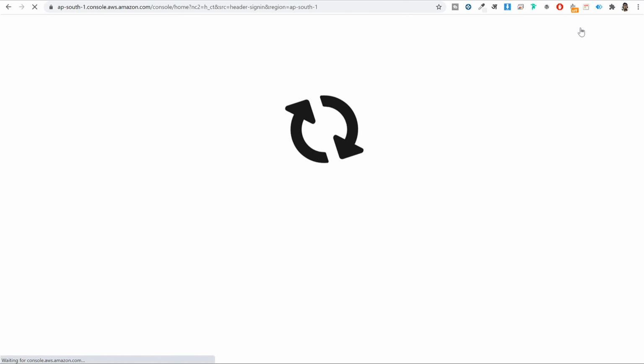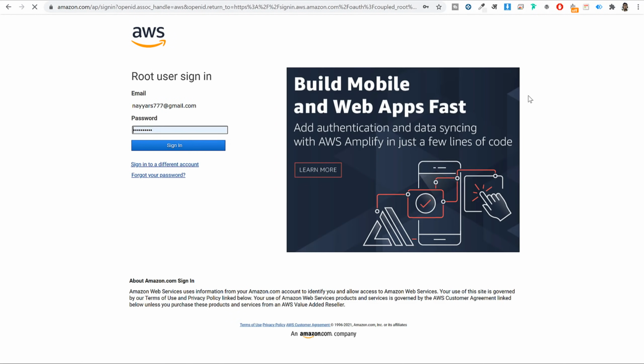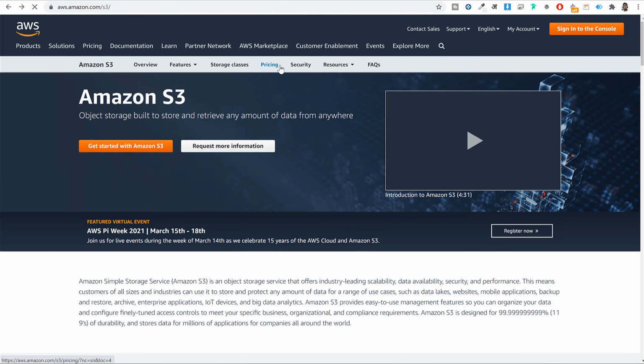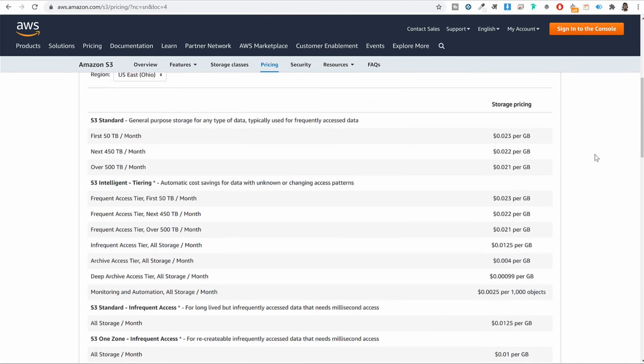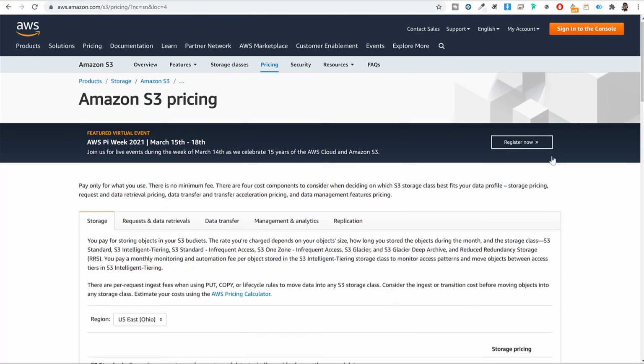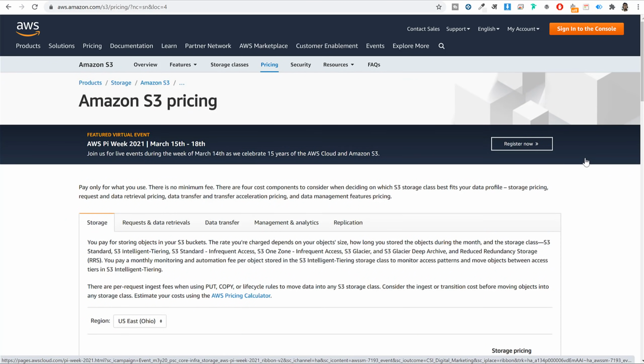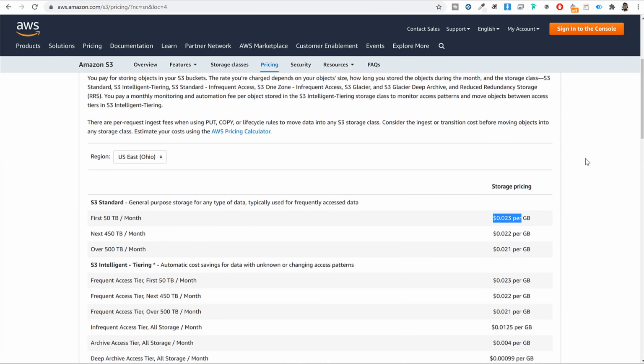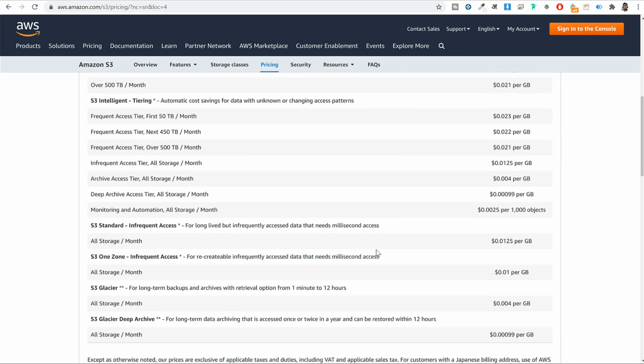Again, this also is pretty much free. Let me go back to this page. If you click on pricing, you can see the pricing is almost free. For the first 50 TB, we are not talking about MBs or GBs, we're talking about terabytes. For the first 50 terabytes per month, it is just 2 cents per GB. So it is pretty inexpensive, almost free. So this is also pretty useful for storing and hosting your videos. You can see the pricing and all.